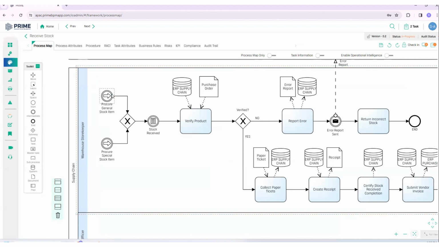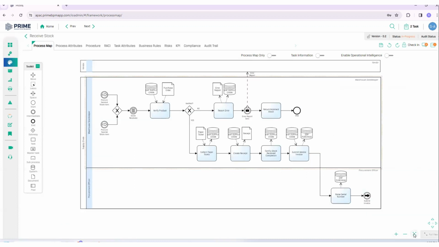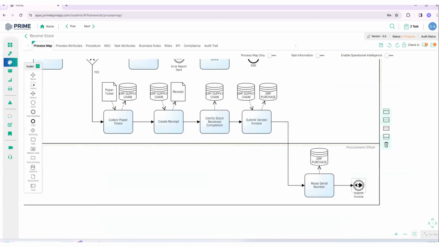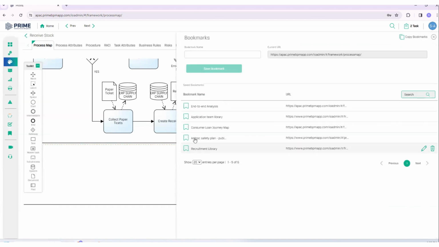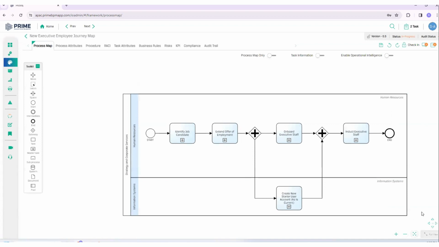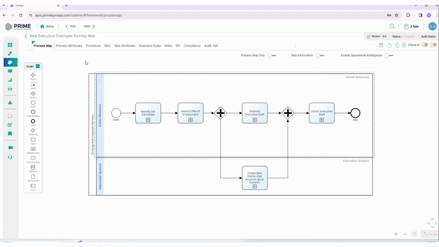So in this example, I can see that this process is preceded by procurement processes. And at the end, I can see that it is followed by an invoice process. Lastly, the Prime Analyzer module will allow you to look at the performance of an end-to-end journey. And I will demonstrate this with an employee onboarding journey map. So here, this journey map is about onboarding a new executive employee, and this journey consists of 5 sub-processes.